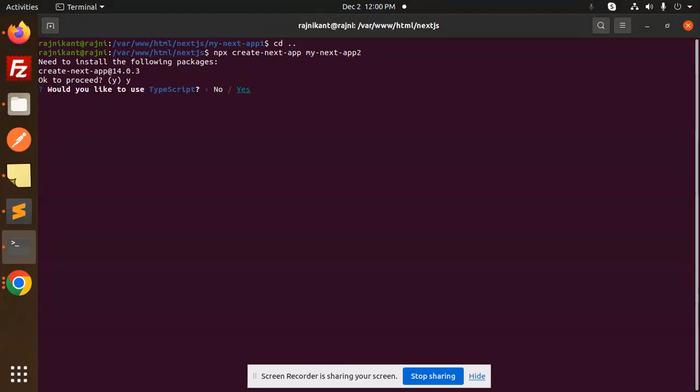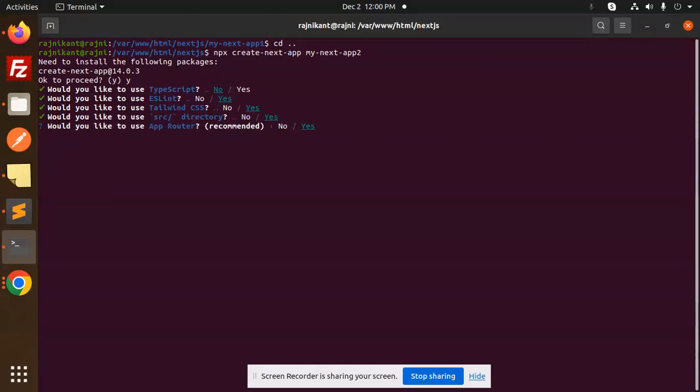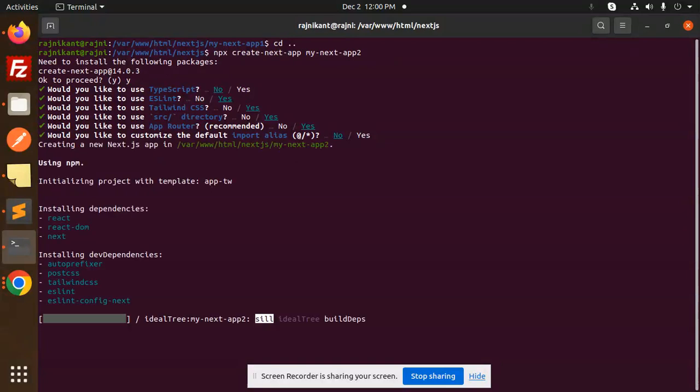Would you like to use TypeScript? No, so here we will go with no. Would you like ESLint? Yes. Tailwind CSS? Yes. Source directory? Yes. App router? Yes. And import alias? No.